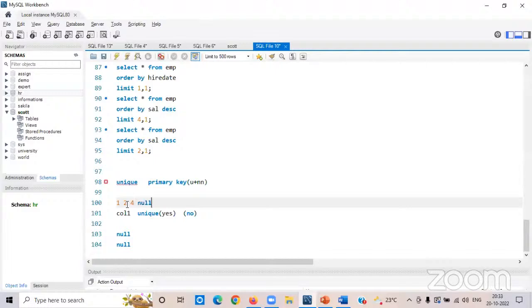Null means nothing. Okay, null is a value that is unknown, unavailable. You cannot say anything about null. That's why a unique column can have multiple nulls, guys. No, we can have multiple nulls. You can't say this null is unique.